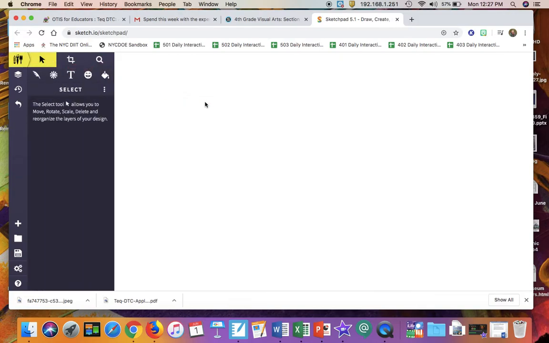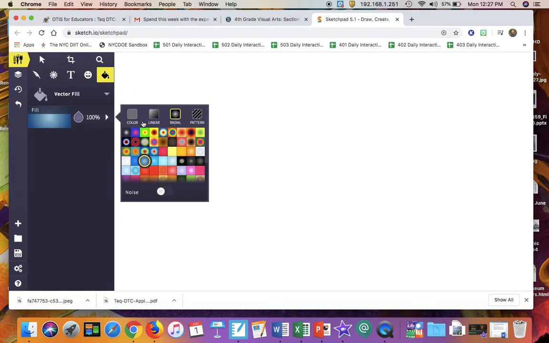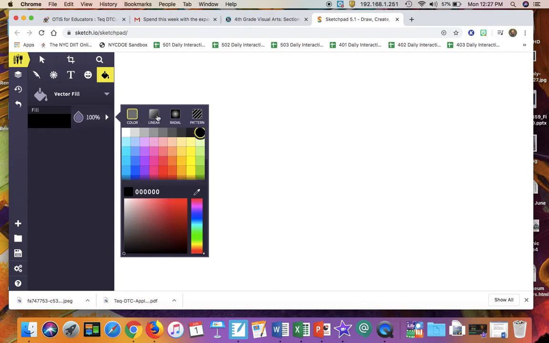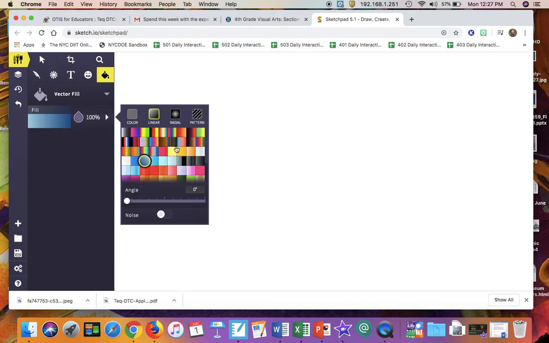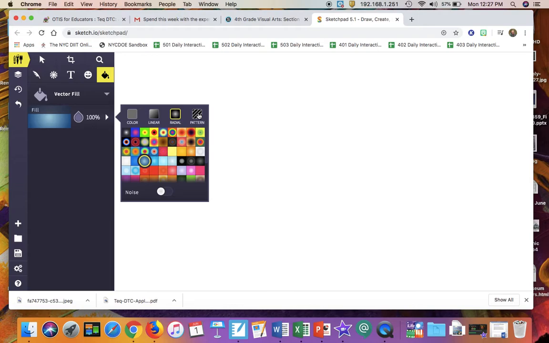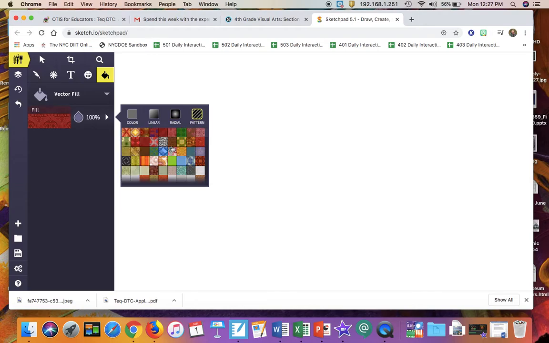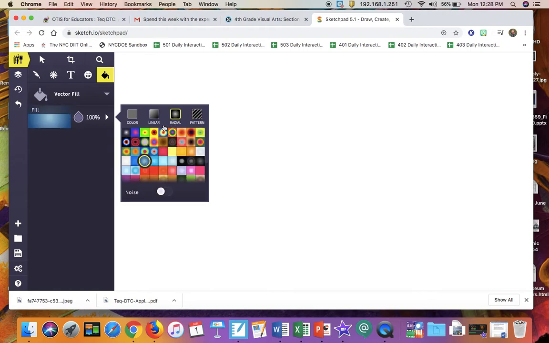So the first thing I want to do is my background. And I'm going to hit Vector Fill. That's the paint bucket dripping out. And you have some options here. So when you click, you can have a solid color, you can have linear colors, radial, you can click a pattern, whatever you want to do. So I'm going to show you the example that I made, how I made it.